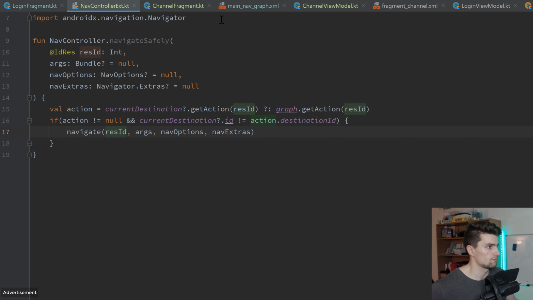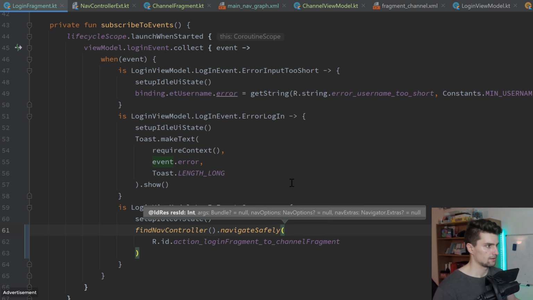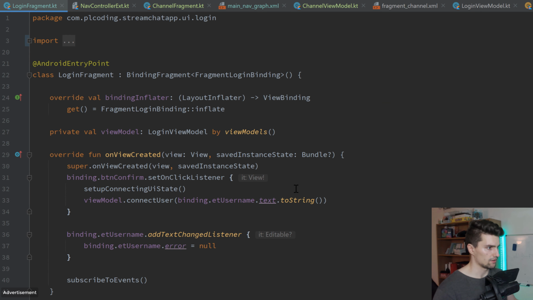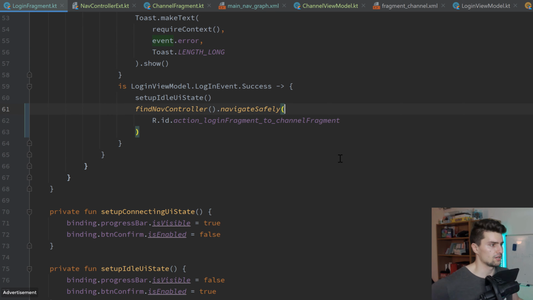So in our login fragment here, we just replace this with a navigate safely. And I'm not sure if we also have navigate somewhere else. No, we don't. Because that is the only way how we can navigate, and the rest is just popping the backstack. That is fine. If we now relaunch this, that should work.